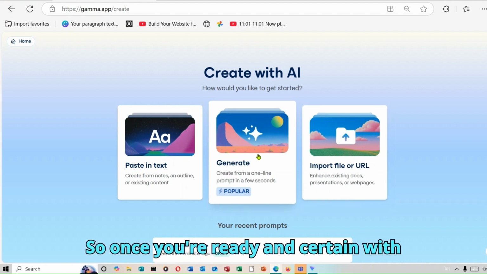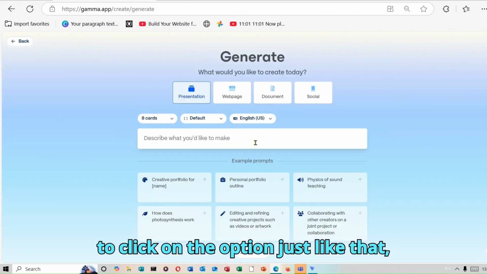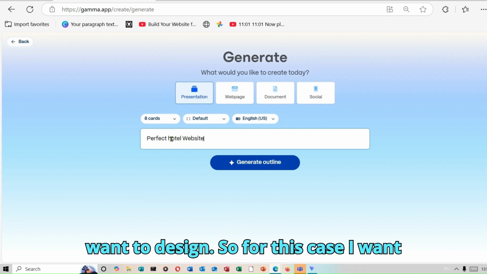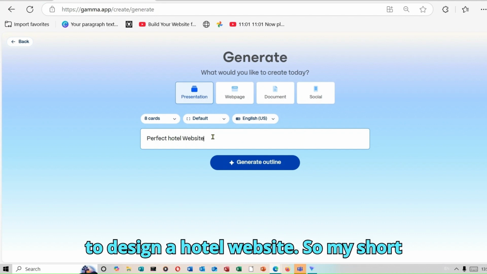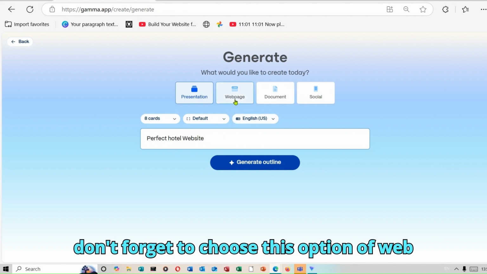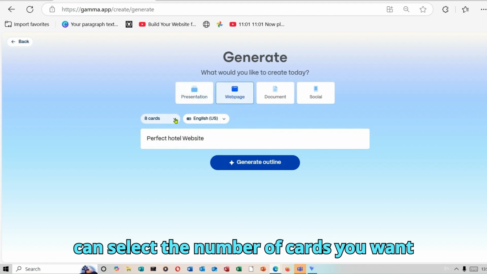So once you're ready and certain with what you want to use, you're just going to click on the option just like that, and then import the kind of website that you want to design. So for this case, I want to design a hotel website. So my short prompt is perfect hotel website. Now don't forget to choose this option of web page just like this, and down here you can select the number of cards you want for your website.